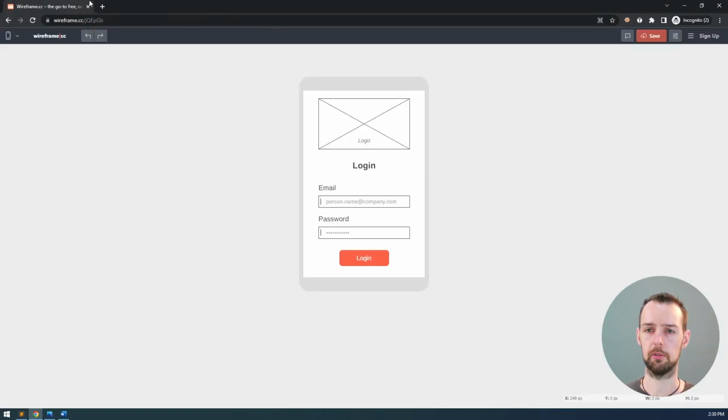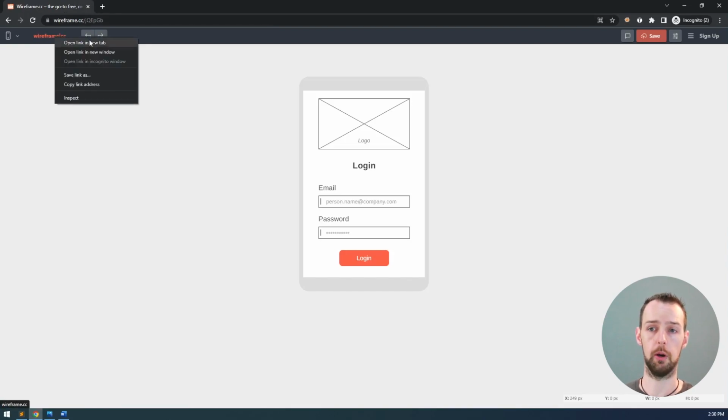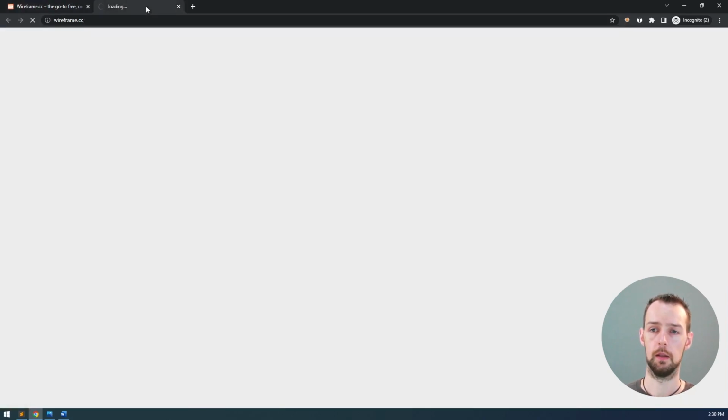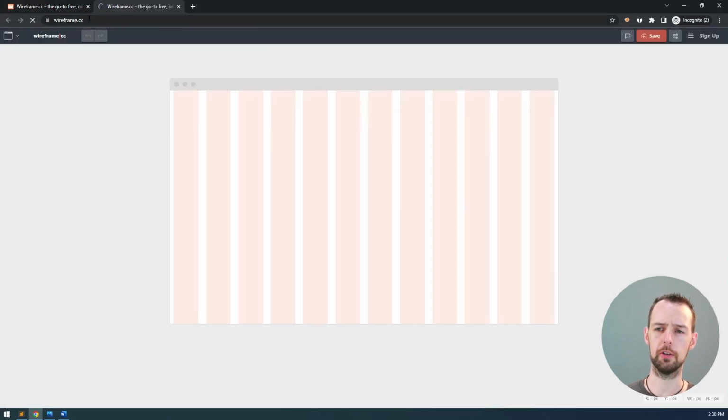So back to wireframe.cc, and I'm just going to load up the website again. Right click, open a new tab, or control click. This is going to open up a completely new wireframe for me. You can see that this one hasn't been saved or anything. It's new. Now, I have no idea why the columns setting has been remembered. This is a weird series of changes.